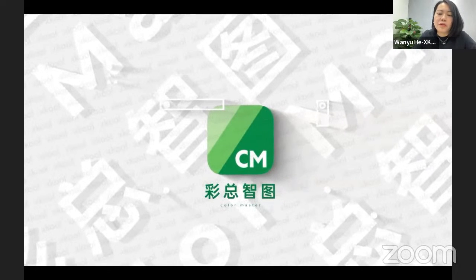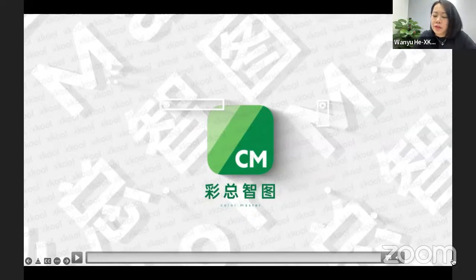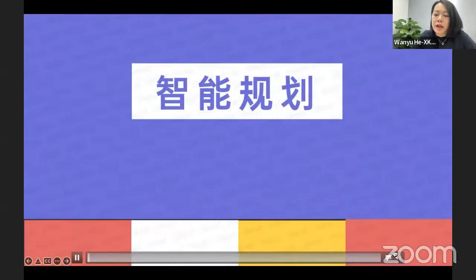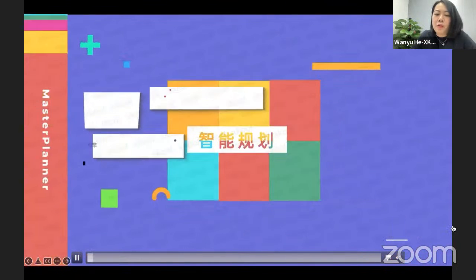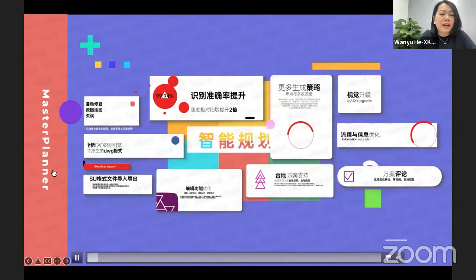Let's say if you are using this for the final outcome as a landscape design, it is not there yet, to be honest, because you still need to deal not just with the images, but also with the graphics. So the next one I'm going to introduce is our major platform. We call it XKool Master Planner, on the right side.